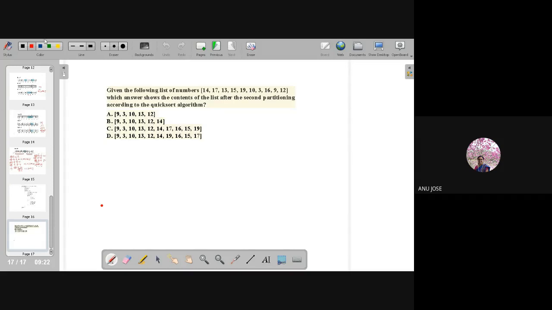Just note down the question. You can write your answer in the chat box. That will be considered as your Viva answer. The array is 14, 17, 13, 15, 19, 10, 3, 16, 9, 12. So only that array you note down.